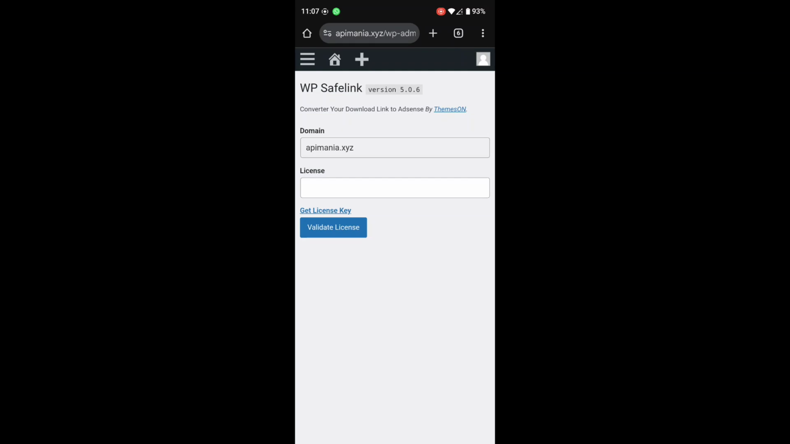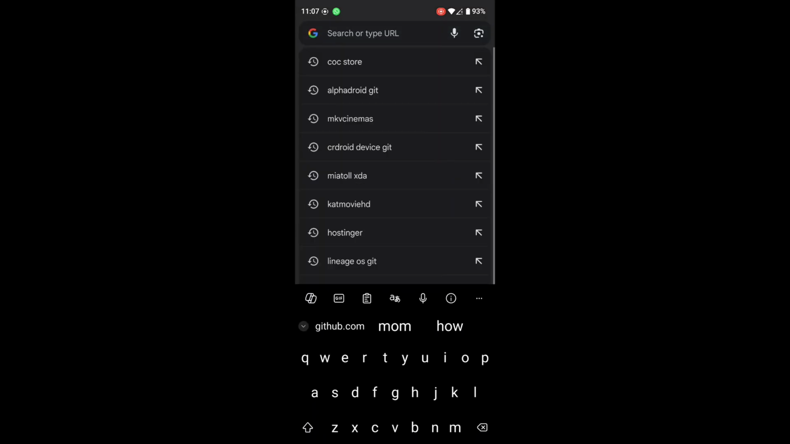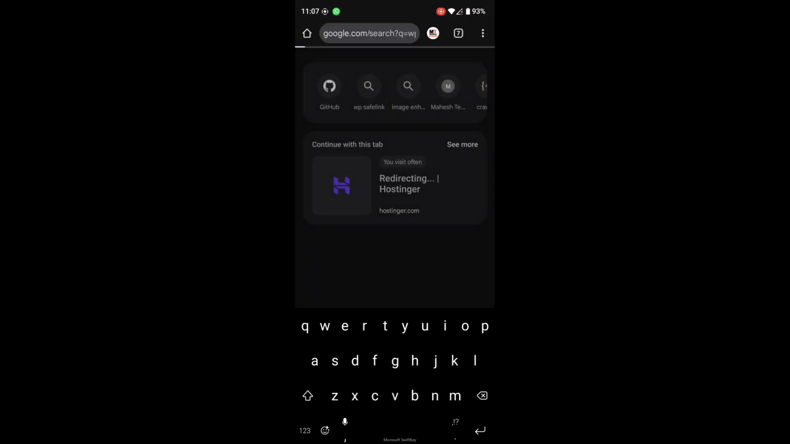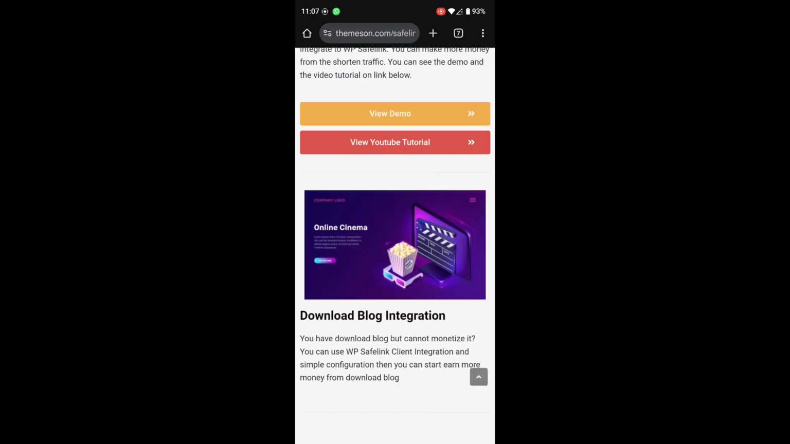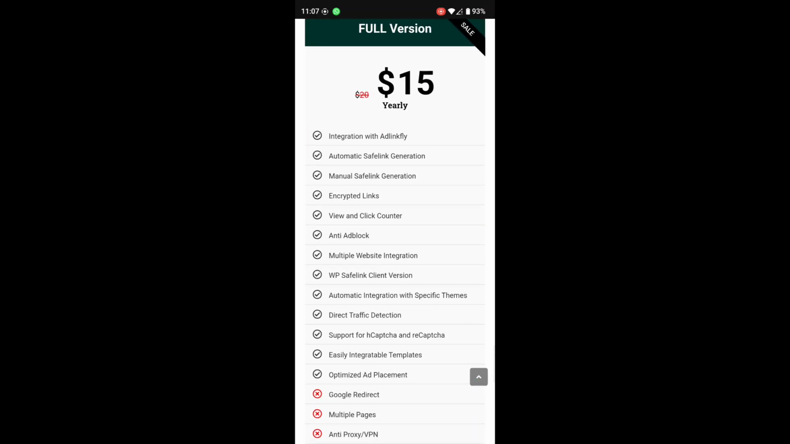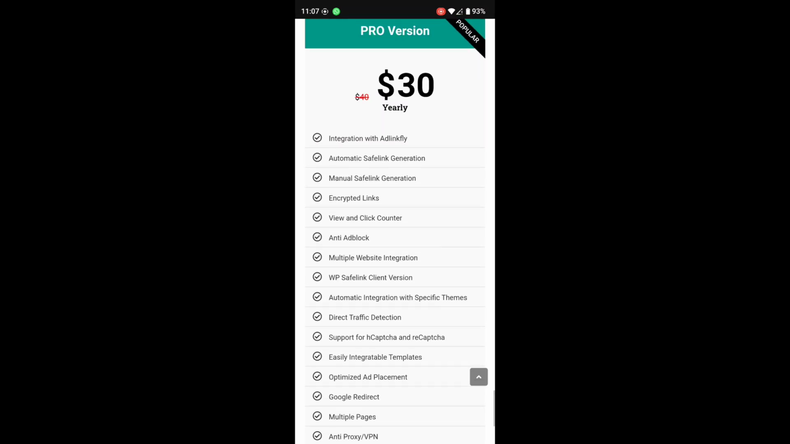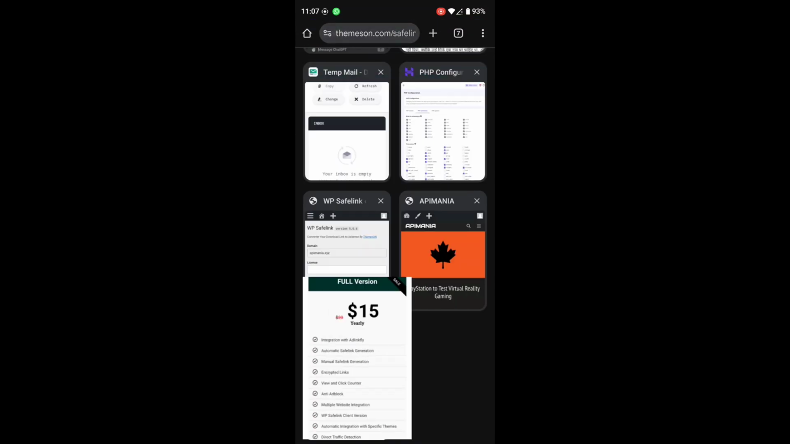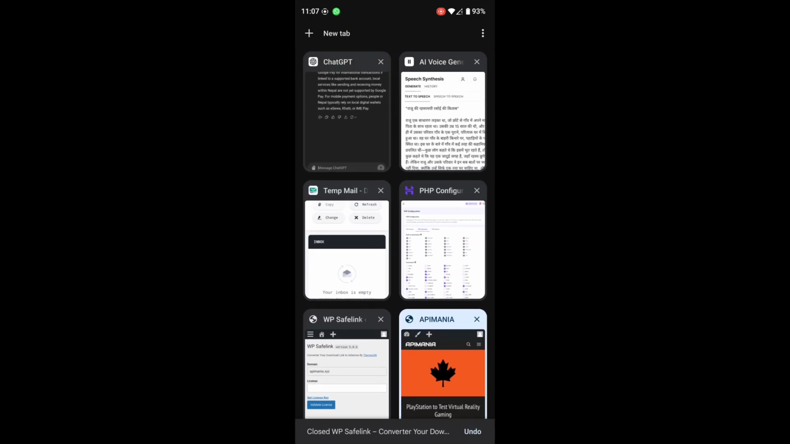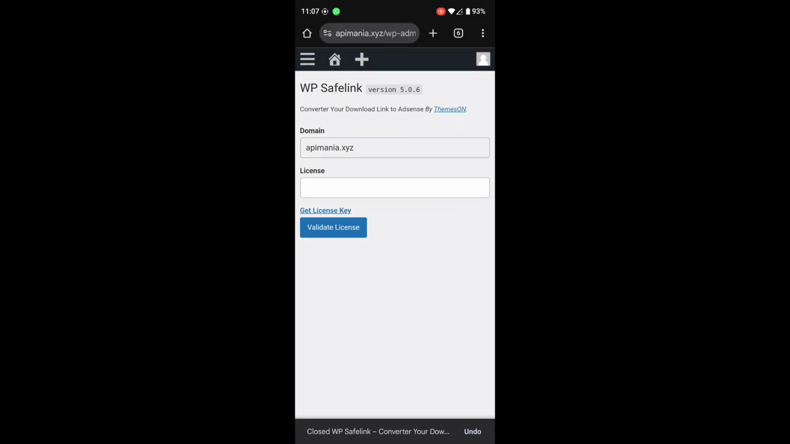Now a license is required to use WP Safelink. If you want to buy a license, you can buy it from the official website, but there you will have to pay a higher amount, more than $15 or $30, I guess. It will give you 1 year of updates, and the license key will be available for 1 year.